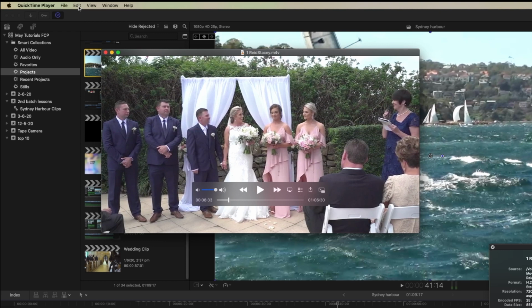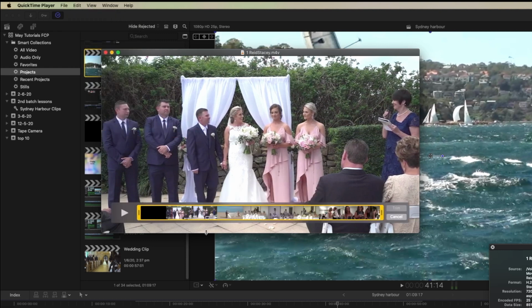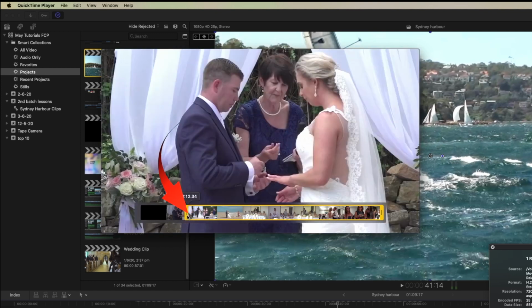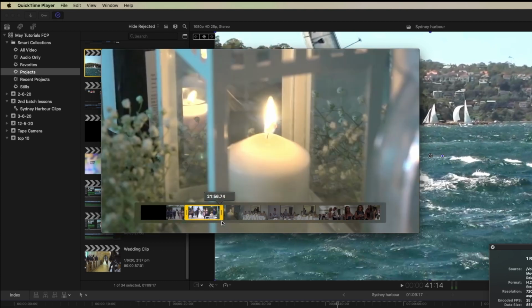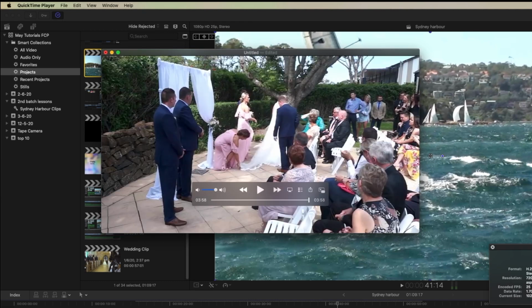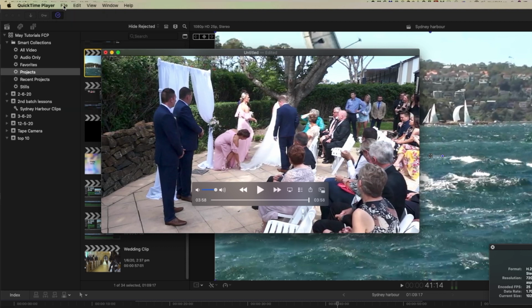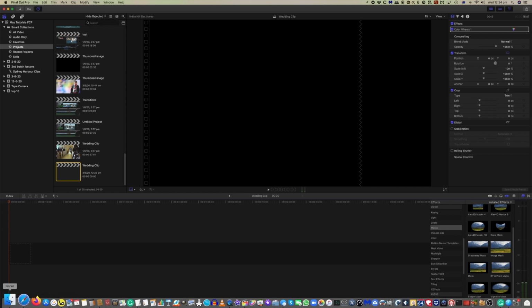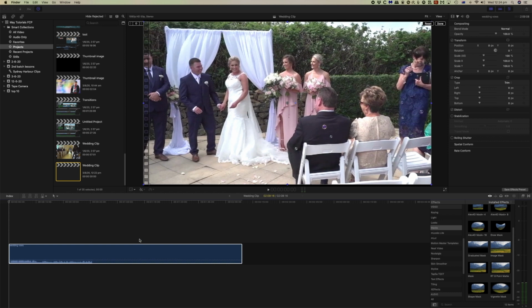Also with this, you can go to the edit menu and select trim. And now what trim will let you do is to trim just to a portion. So let's just say we want to do the vowels only, and we can trim that. Then we can save it. Once it's saved, then within Final Cut, after we open a new project, we could go to the Finder and drag the clip in there.